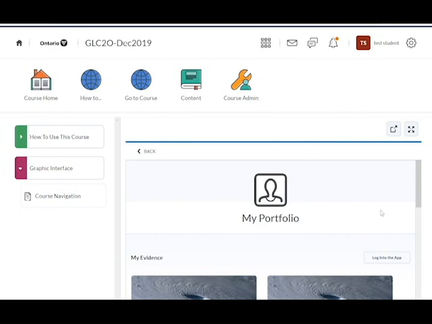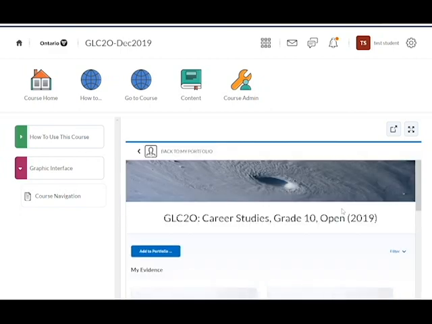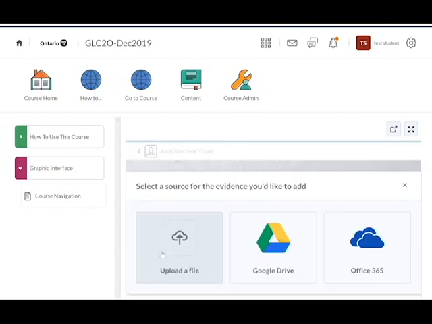When the portfolio tool loads, you should see all of the courses that you're enrolled in this semester. Be sure to click on GLC2O to submit your work to the correct portfolio. You can add new items to your portfolio by clicking on the Add to Portfolio button. Work can be uploaded from your local computer or from any of the cloud services that your board subscribes to.